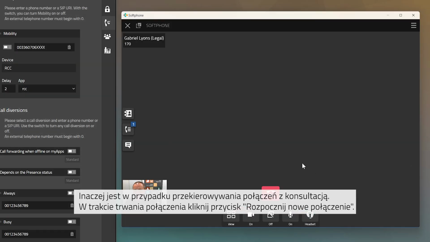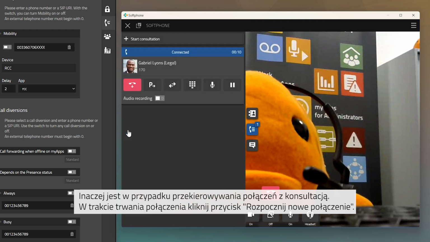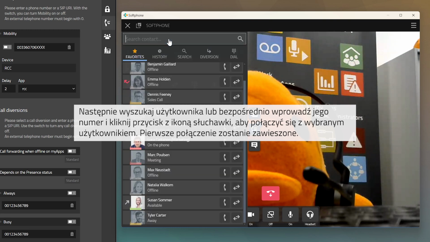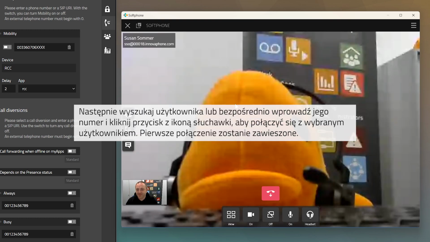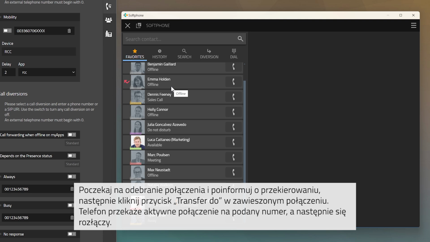Things are slightly different if you would like to transfer the call with consultation. During your established call, click on Start Consultation. Look for the destination or enter the phone number of the new destination and click on the call button indicated with a green handset symbol. The first call is put on hold and a new call to the selected destination is initiated. Now, you wait until the call is established. You consult with the person and hand over the first call by clicking on the transfer button of the call on hold. Both calls are connected with each other and you are no longer involved.